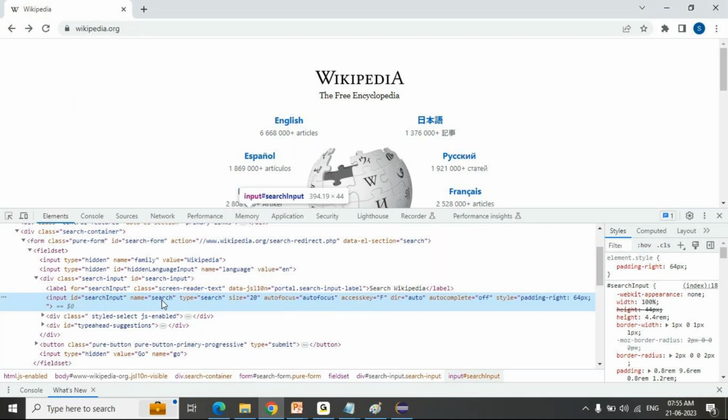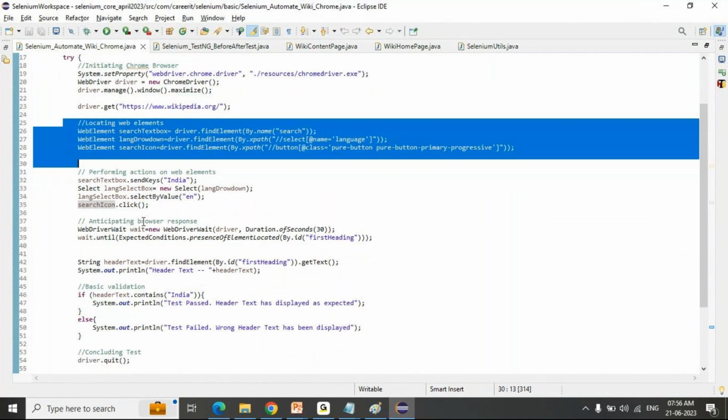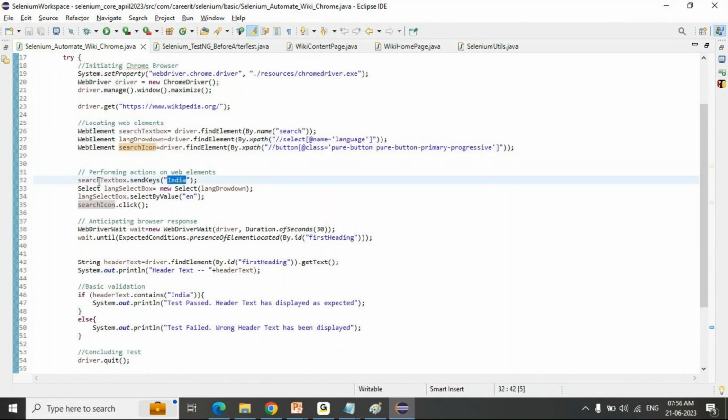But for now, just take it that Selenium will identify the elements by using their properties. That's where the search box is identified by name, the language drop down is identified by the language name, and the search icon is identified by some class. Okay, so that's how I located my web elements. Then I perform some actions: I'm entering India into the search text box, selecting the language as English from the language drop down, and clicking on the search icon.